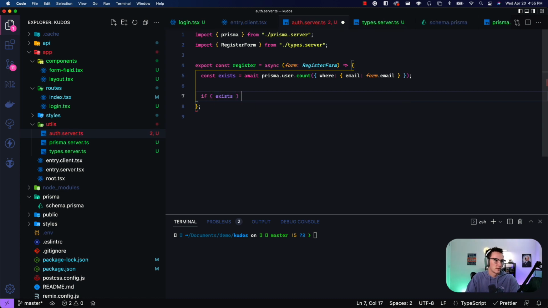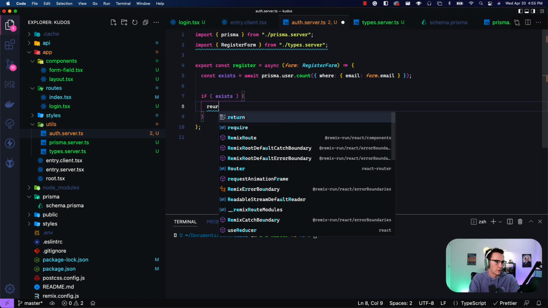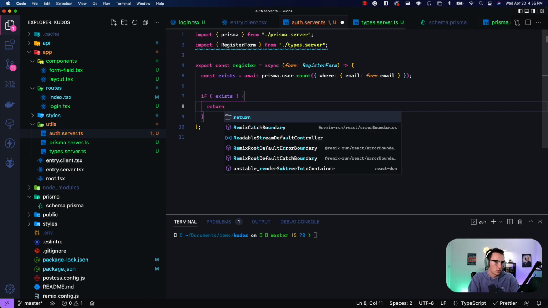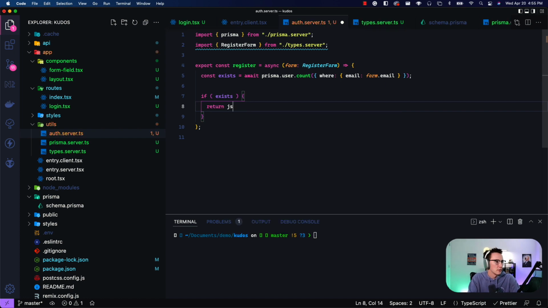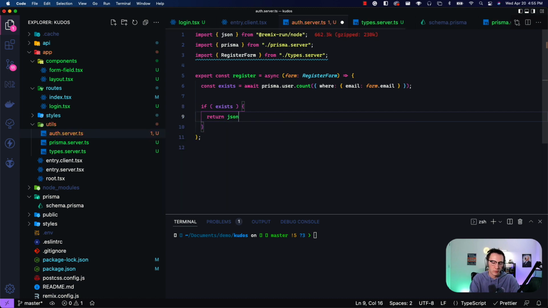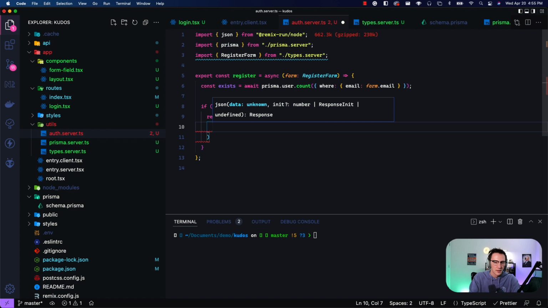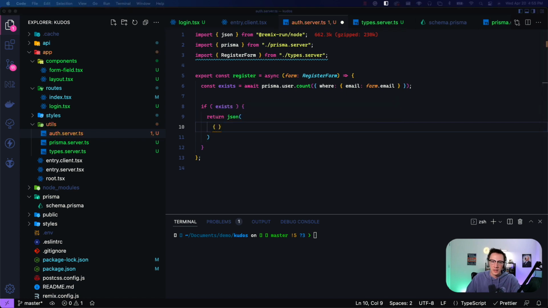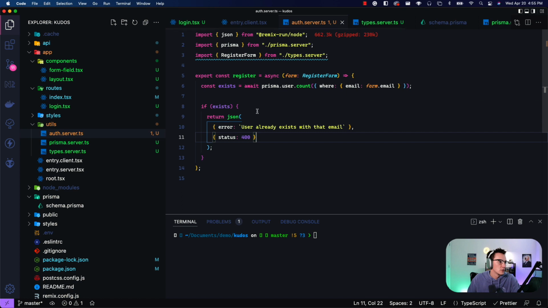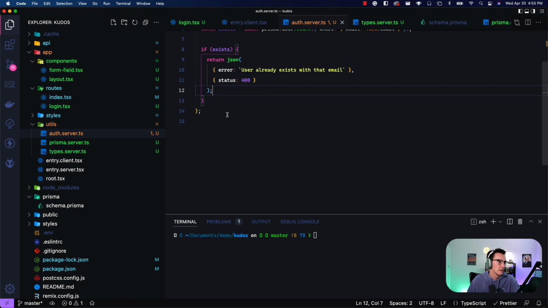If exists, then we can return an error. So I'm going to return, and we're going to return the error in a JSON response. And we can use Remix's json helper function to do that. And the data this is going to contain, I'll actually paste over. Let me grab that. So we're going to send this error that says a user already exists with that email. And the status of this response is going to be 400, which is an authentication error status.